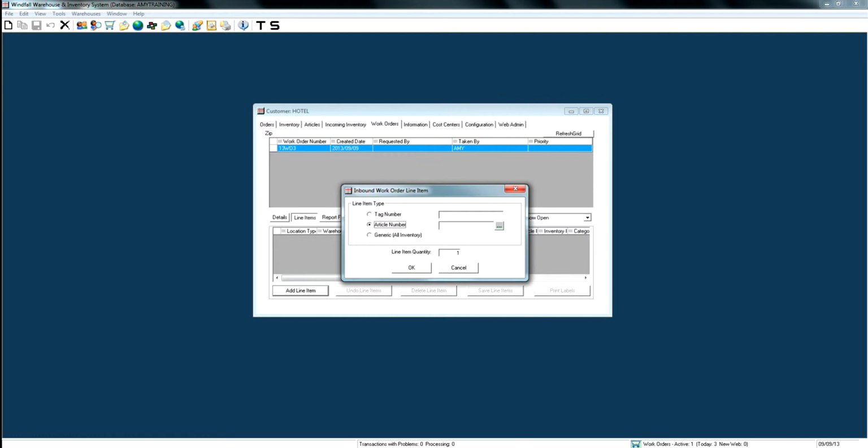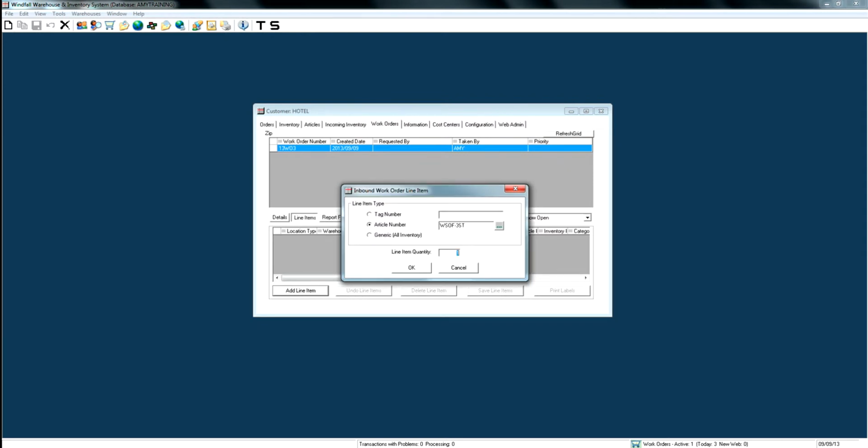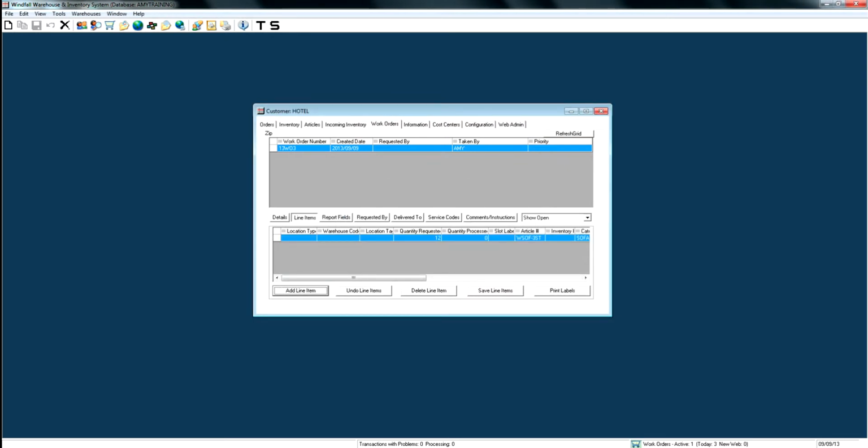So in this case scenario, you could select article number, hit the browse button, and select from the list of what articles you're expected to receive. So you pick an article, click OK, and then you pick how many you're expected to receive of that article. You click OK, and then this is also very important in this next step. You must click Save Line Items. If you do not click Save Line Items and go to another tab, that line item will disappear. So we have 12 of that specific article.